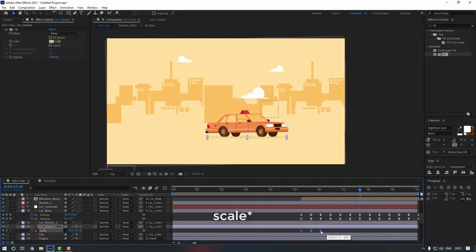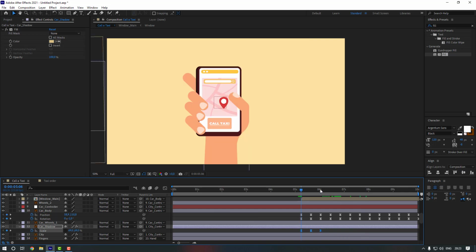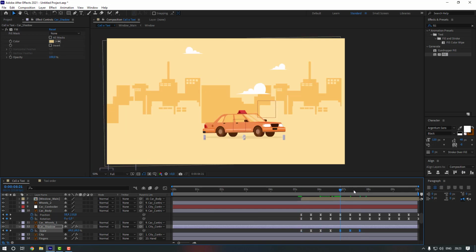And let's move this rotation keyframes to here. Let's copy them and paste for a loop animation.